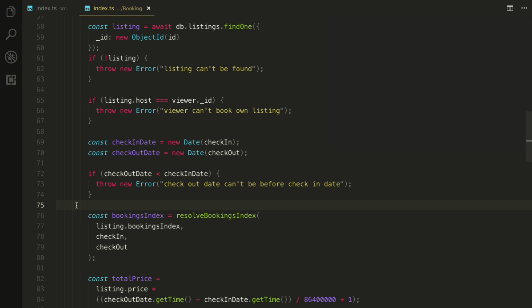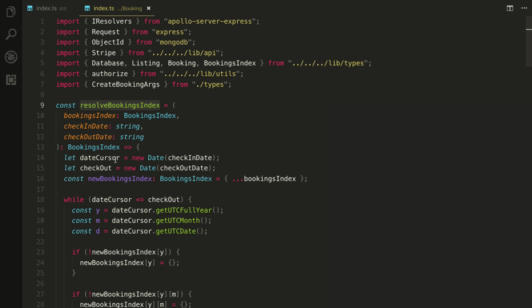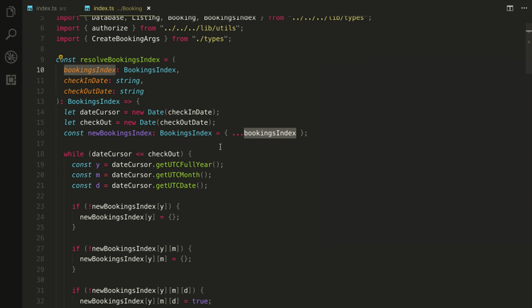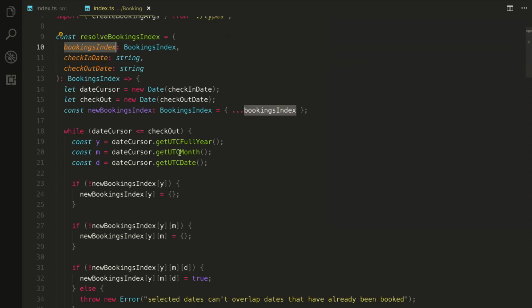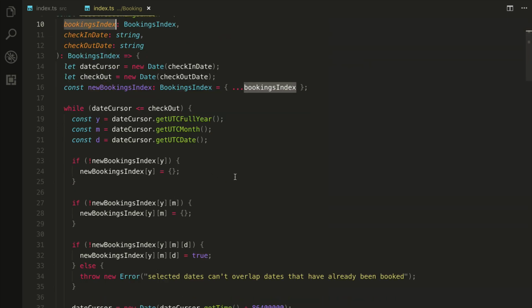If no errors are thrown just yet, we then attempt to create a new bookings index object for the listing. Bookings index is essentially the field within a listing document that determines which bookings have been made already on this listing. We have a function called resolveBookingsIndex that simply retrieves the existing bookings index and the check-in and check-out dates the user has selected. And we simply go through the existing bookings index, and for any date that the user has selected that hasn't been selected before, we simply add the true value to specify that this date has already been booked.